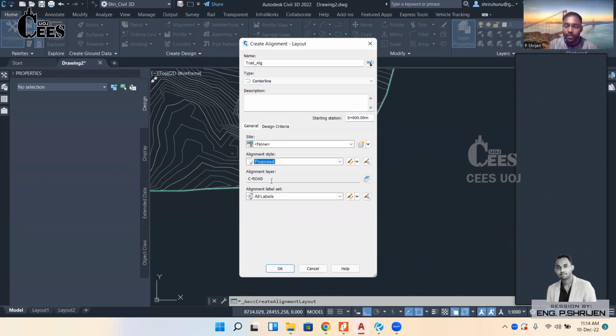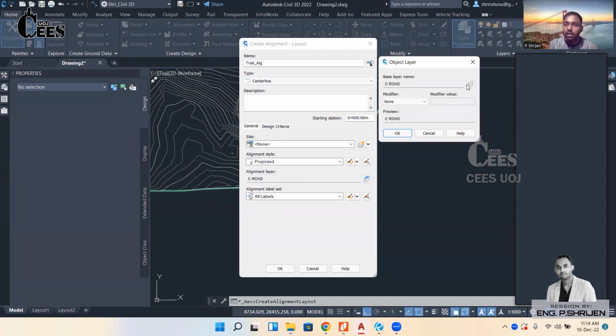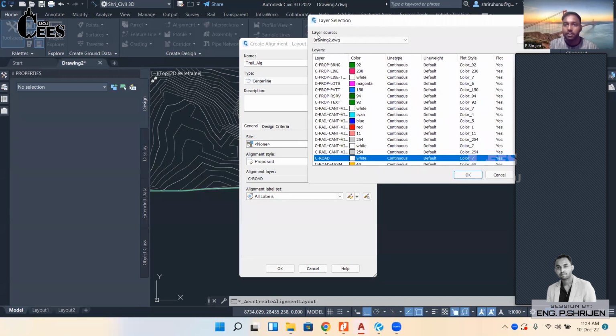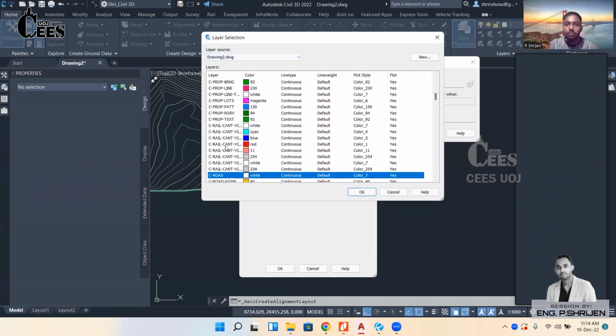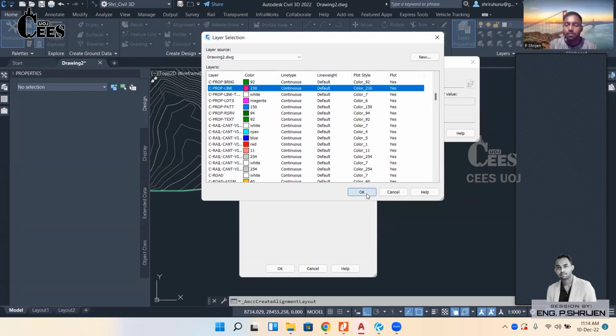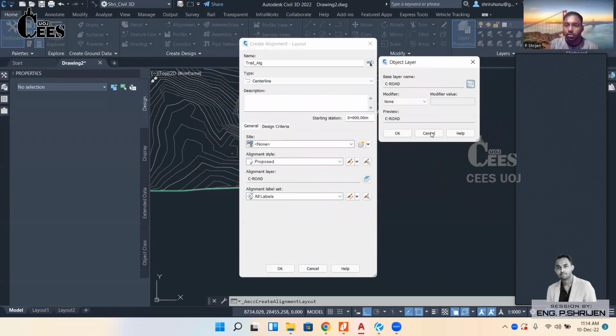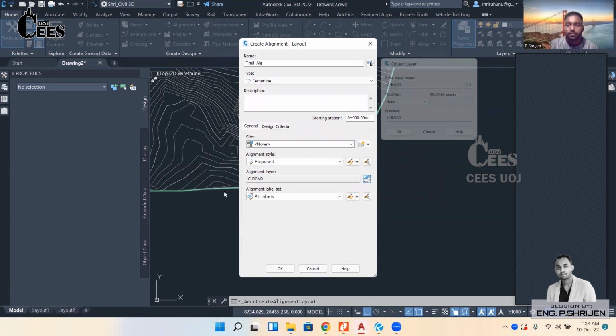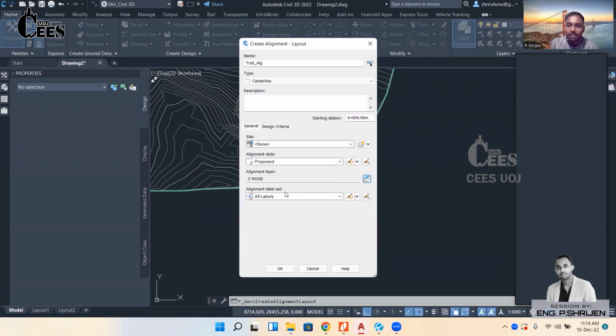If I want to change this layer, just click this layer button and it will show the layer selection dialog box. If you need to change anything, just select it and press, and it will change the layers. But we are not going to do that, so just keep that layer as C-road. And next up, alignment label set.